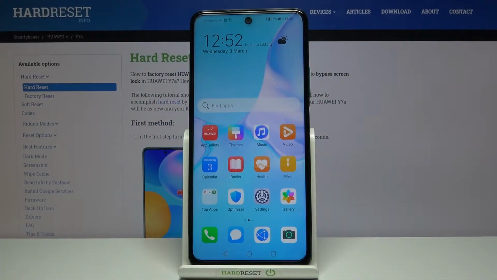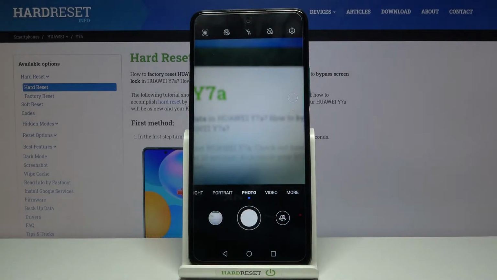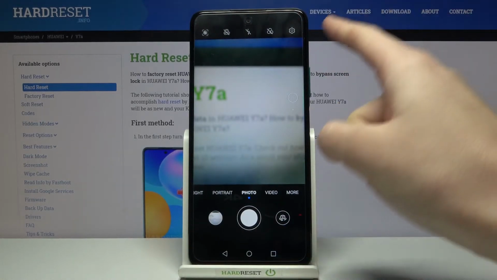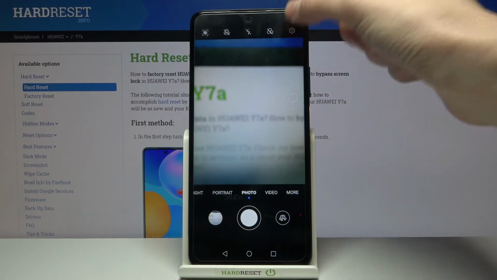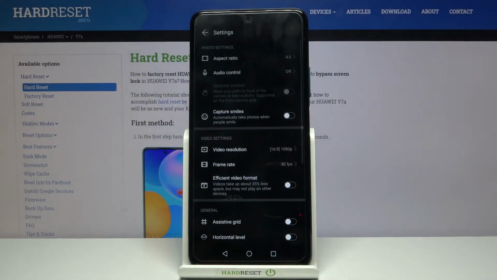Welcome, here I've got HUAWEI Y7A and I'm gonna show you how to activate audio control in the camera app on this device. So at first we have to tap on the camera button to open it, and for now we are in the standard photo mode. From here let's go to the right corner to this button. When we pick it, we can open the advanced camera settings.